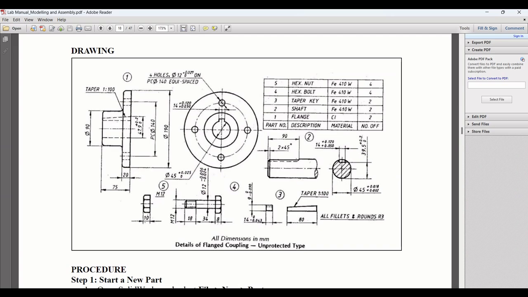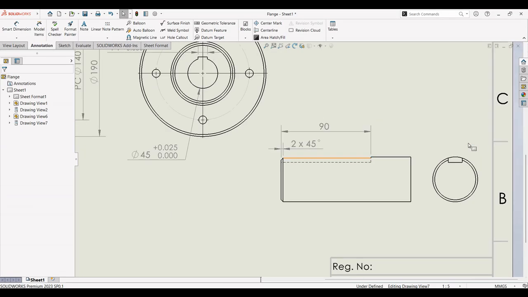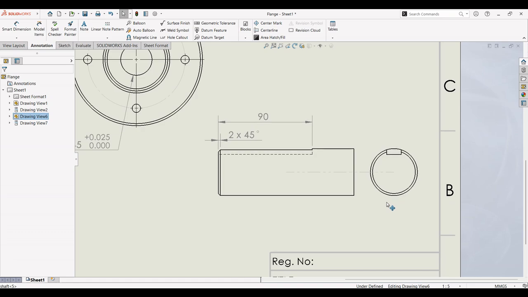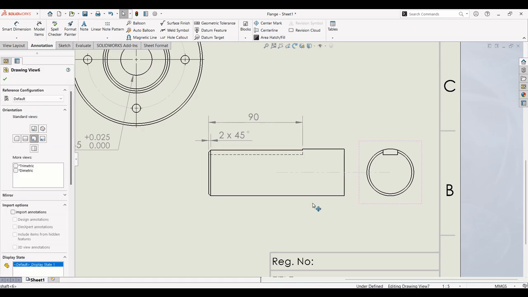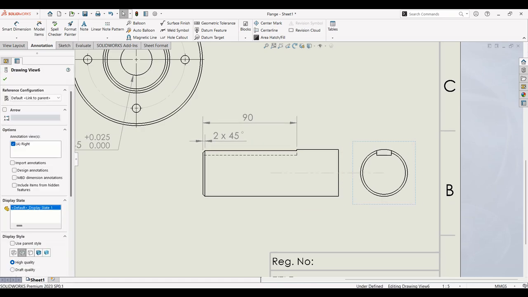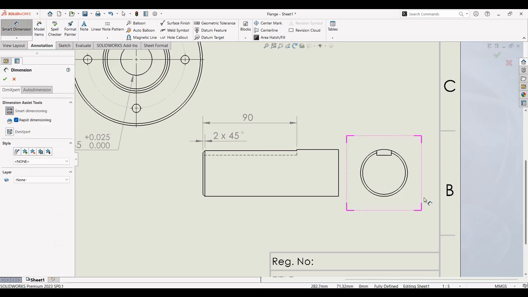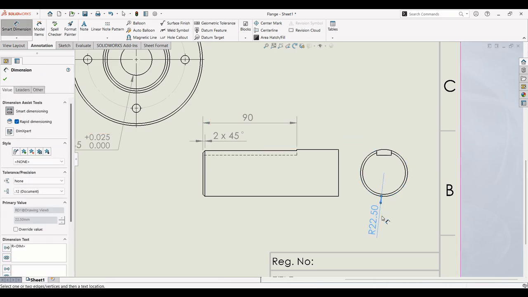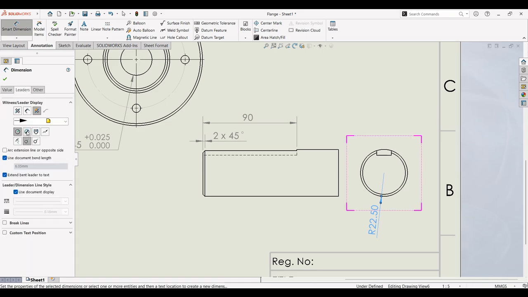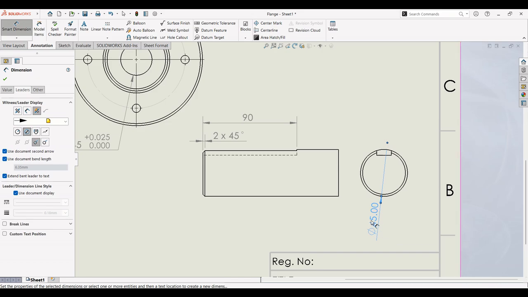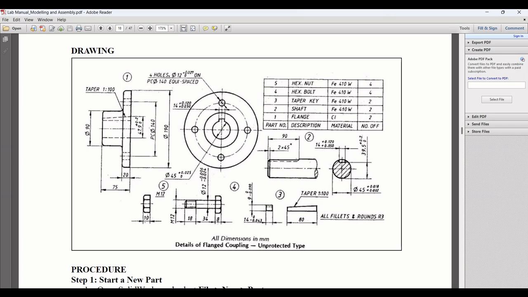Still what things are left? So this hole diameter we have to give and then this keyway length. Okay. I'm going to move a little bit. So smart dimension. So hole diameter you can give. So it is coming as radius. So select this, go to leaders, select this one, the second one. So now it becomes diameter.